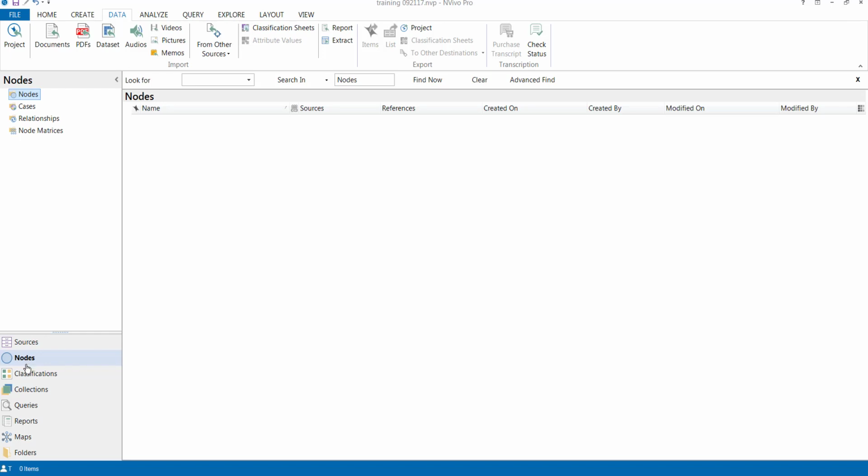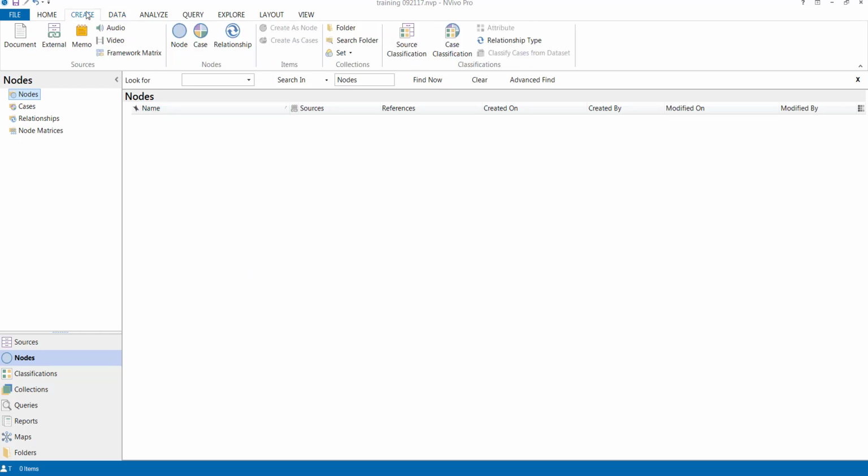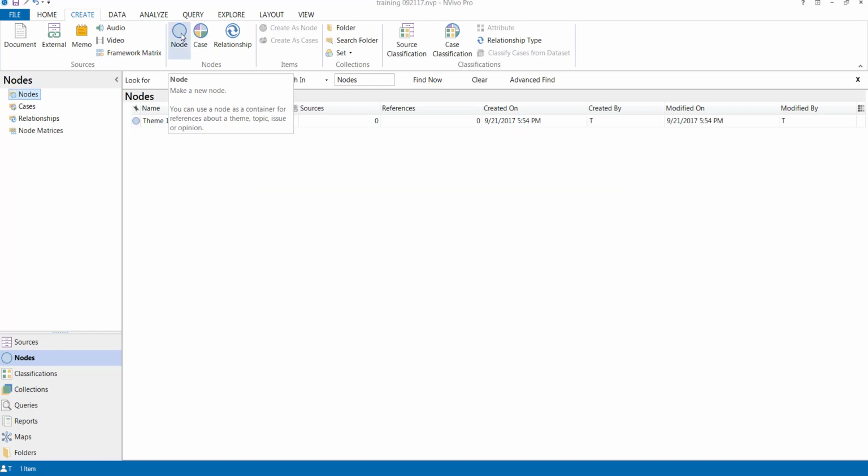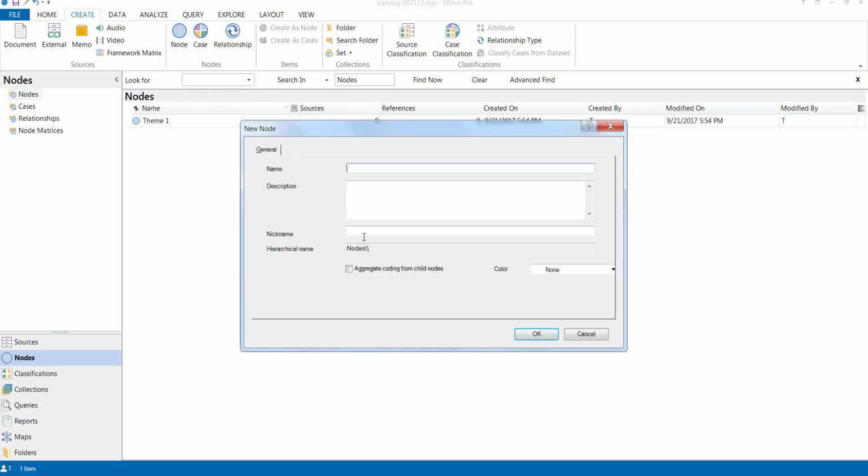Okay. So with the nodes, once again, just like with creating the folders, there are two ways to create nodes. There's the click-through way. To go to that, you click on Create, because you're creating a node, right? And then you click Node. And we're going to call this node Theme 1. You click on Node up here. And then you call the first one Theme 1.